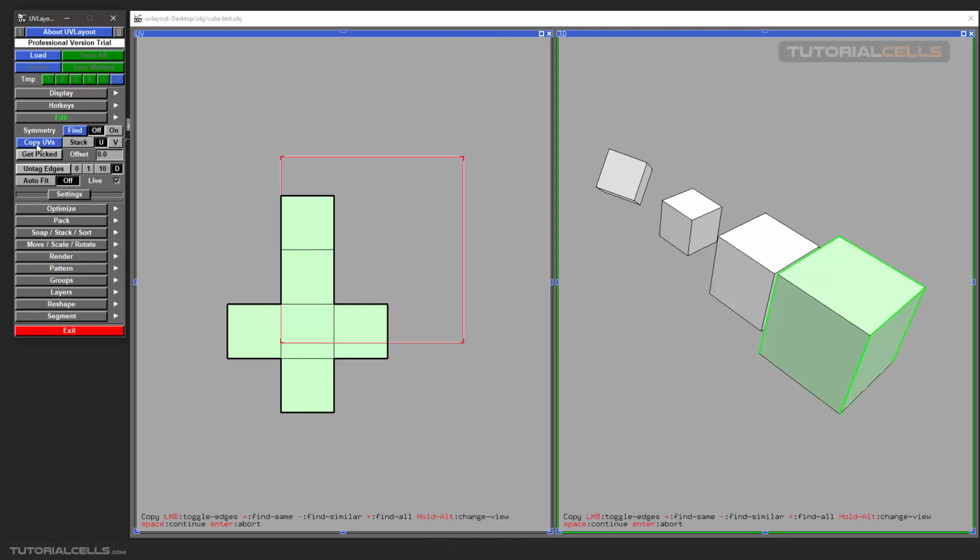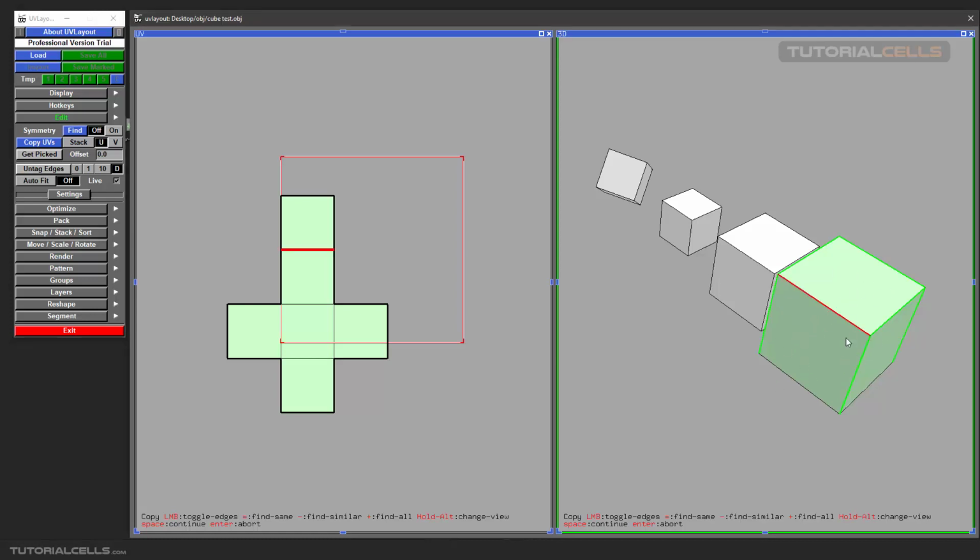Click on copy UVs, and here first we have to identify an edge for our main object that we created the UV for. The software has to recognize that object. And after that, you can click on equal, negative or positive on your keyboard to find the other objects. I want to find all, not find similar or the same. Find all, every similar or the same object.